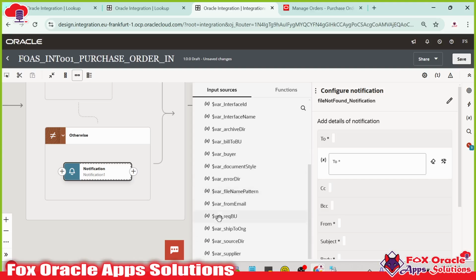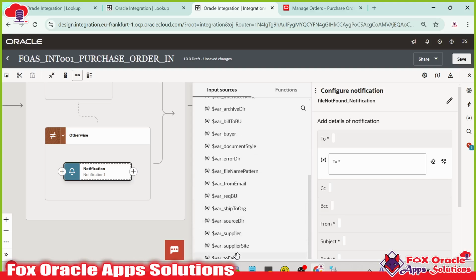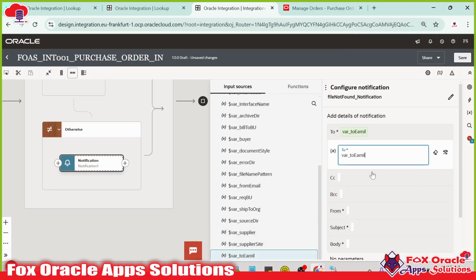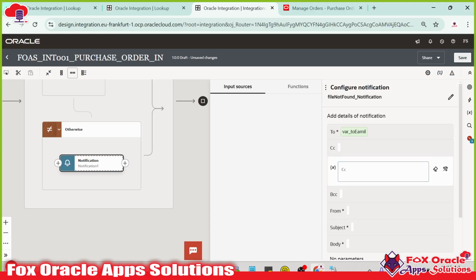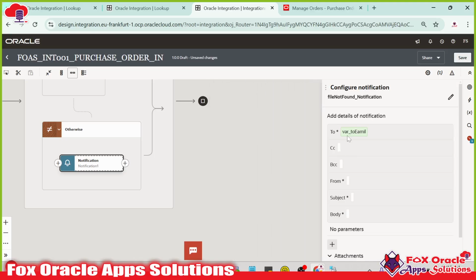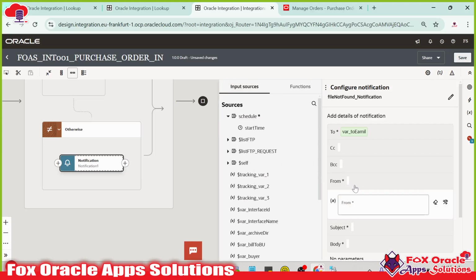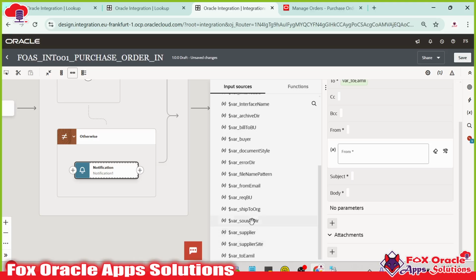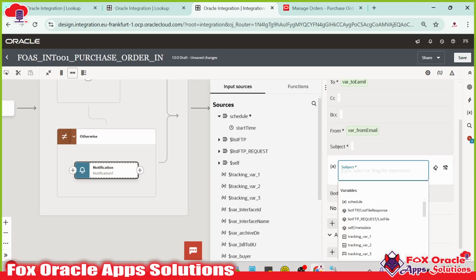Now here we will find one variable that we created. You can see the to email; here we have one variable named to emails. I will drag this to email variable here. After that, go to from, from where this email will trigger. So this email will trigger from this from email. I don't want to give cc or bcc anything. That's fine. Go to subject.